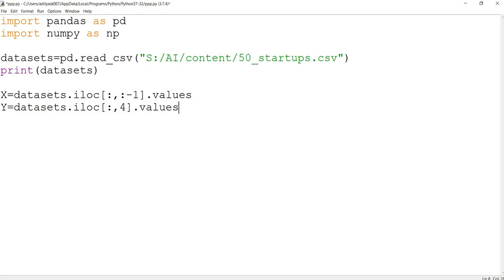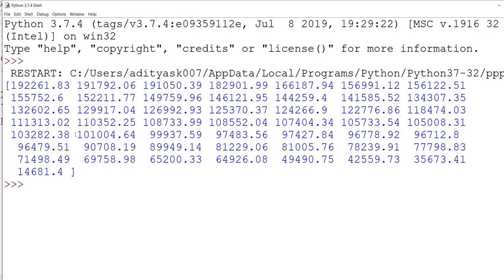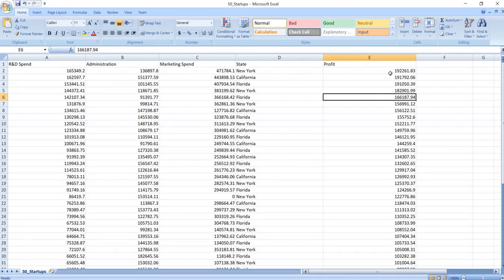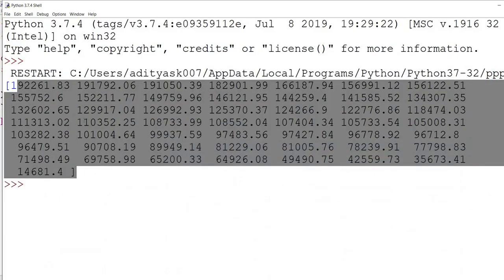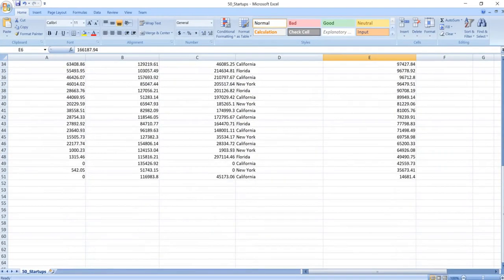So we'll try to print out Y also. We'll comment this and print out Y. Yeah, so this is the Y data. So what is Y having? You can see it here. This is nothing but the profit, 192261.83. So that is how we are printing out all the Y data.